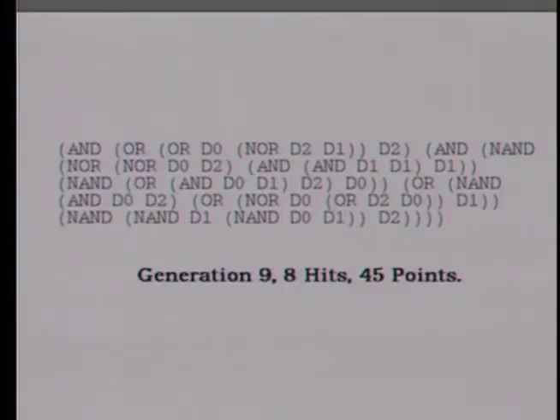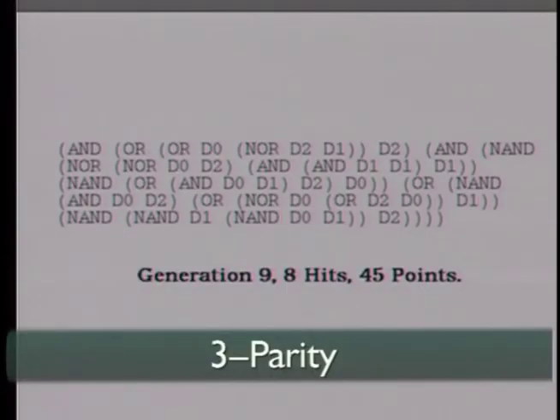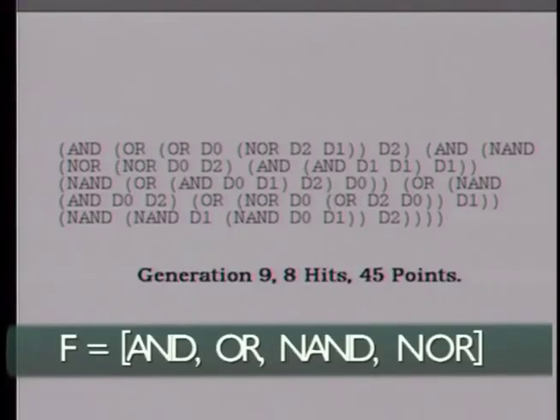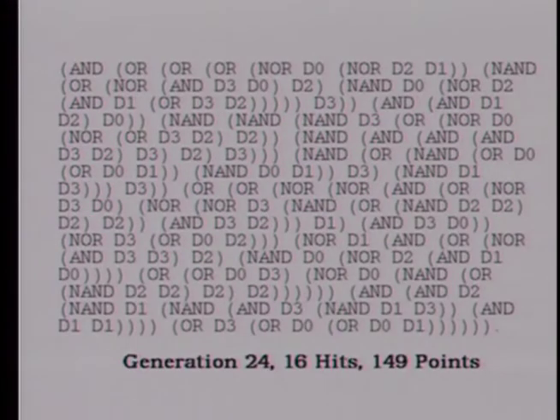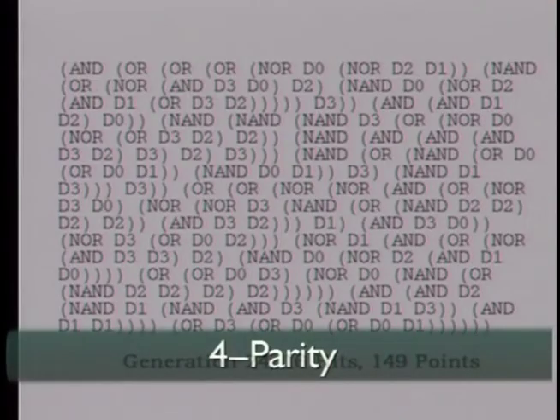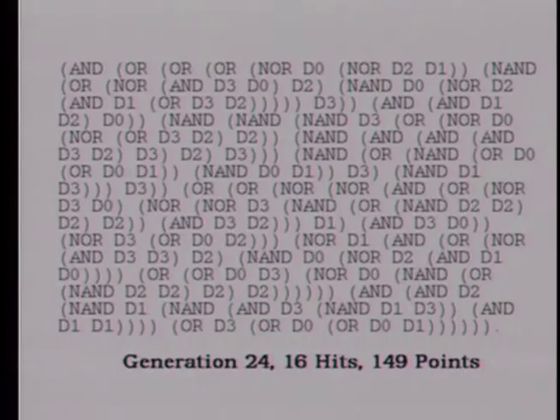If we apply genetic programming to the problem of learning the even 3 parity function using the function set consisting of AND, OR, NAND, and NOR, and with a population size of 4,000, a typical solution might contain 45 points, as shown here. If we scale up this problem to learning the even 4 parity function, a typical solution might contain 149 points, as shown here.